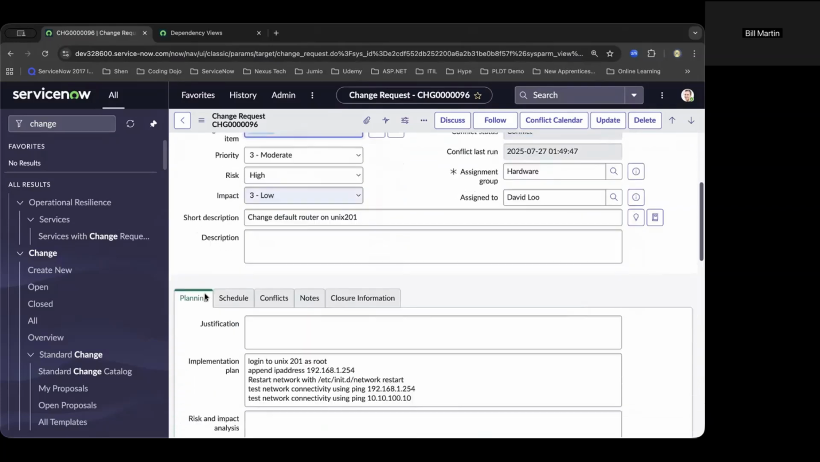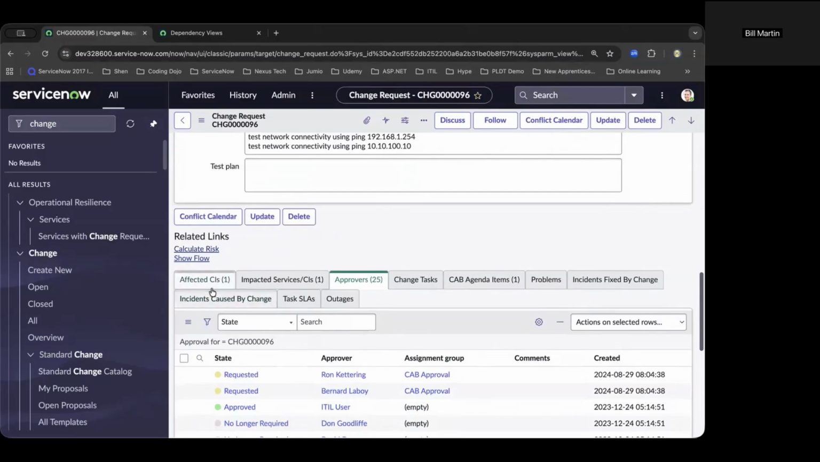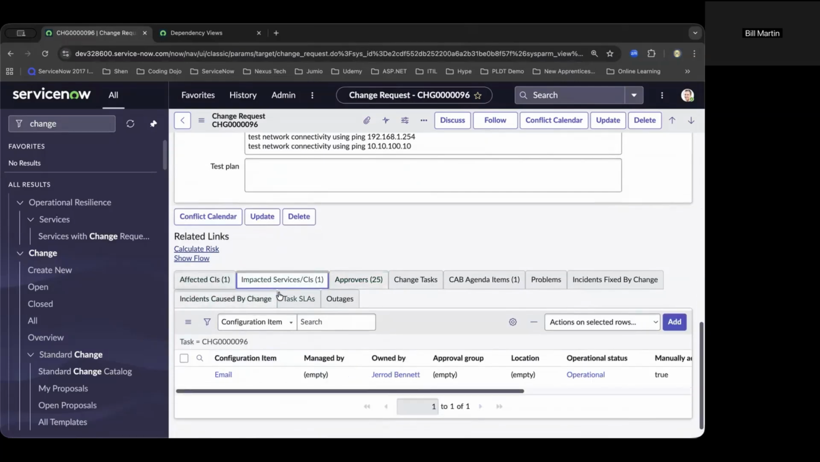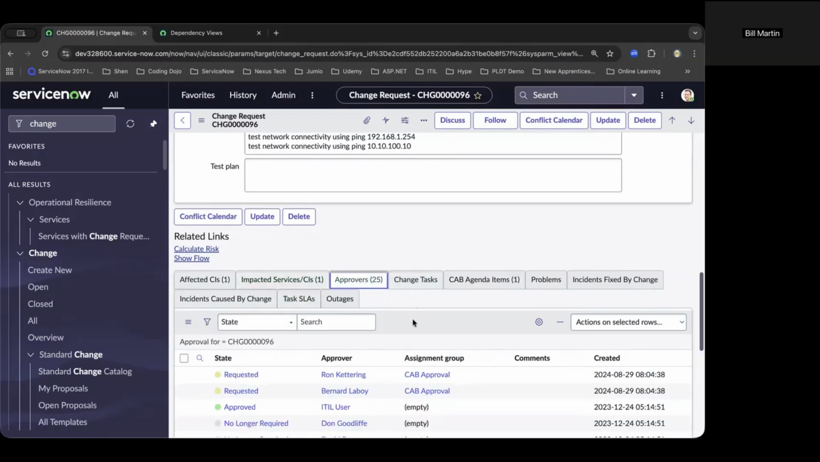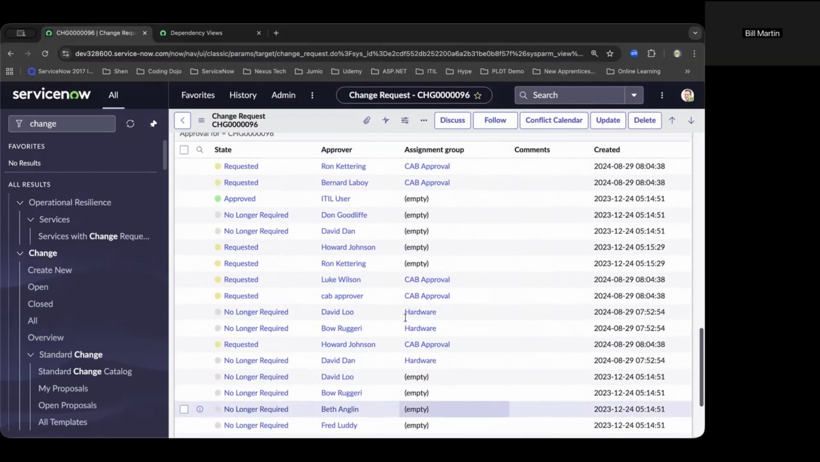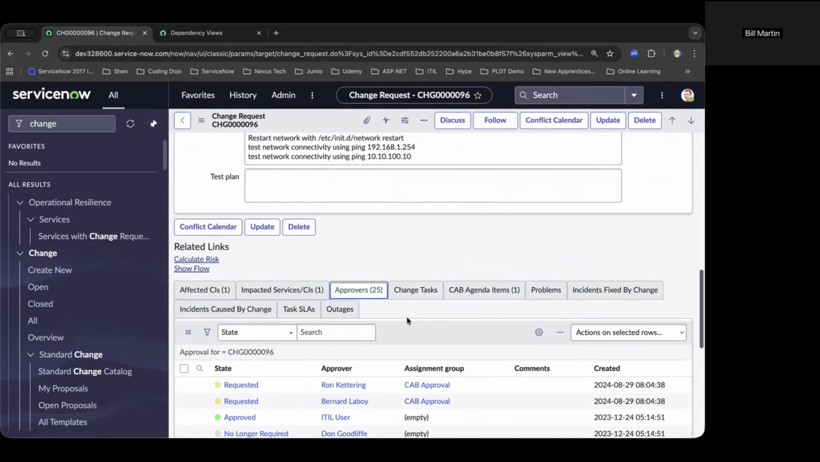And as we scroll down, these templates already give you and associate automatically the affected CIs, the impacted services, and the people who also need to be involved in the review and approval of your change. That gives you full confidence that you have a plan in place, the necessary components are already established, making you look good to your superiors.